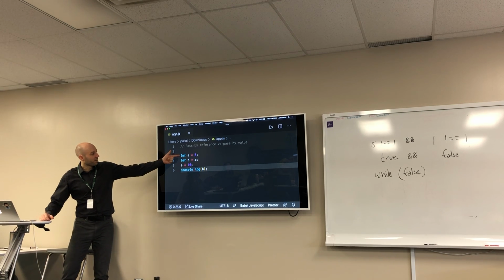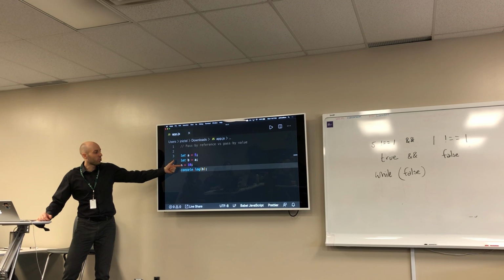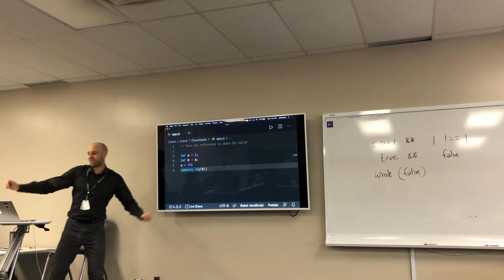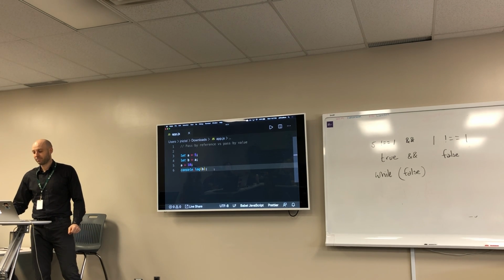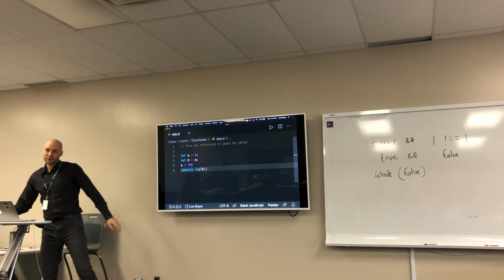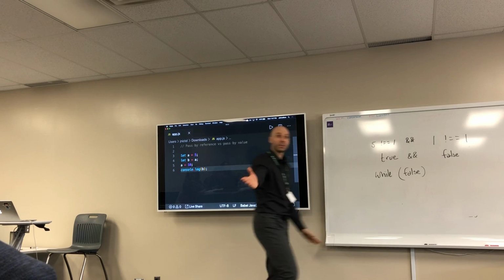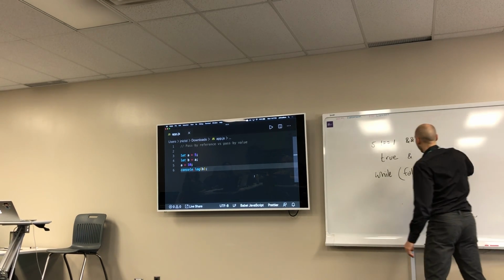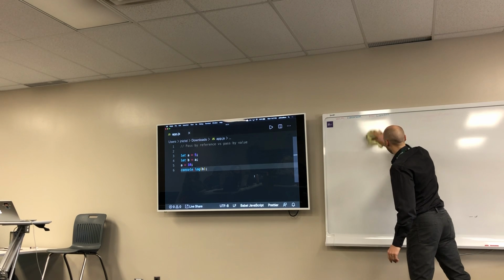A equals 5, B equals A, A equals 10, console log B prints out 5. Who said 10? Here's why. And we know this. We don't know why, but we learned this. First day of JavaScript.